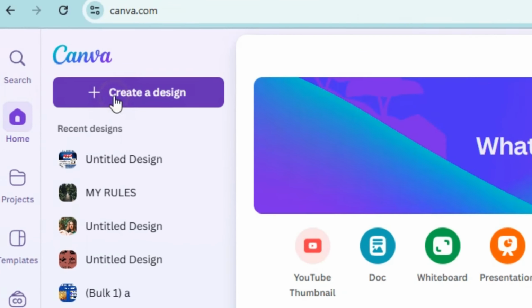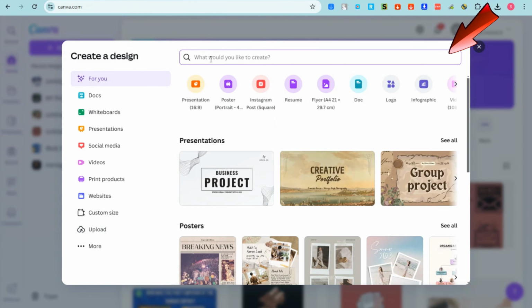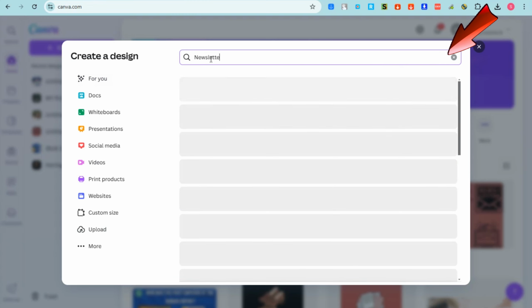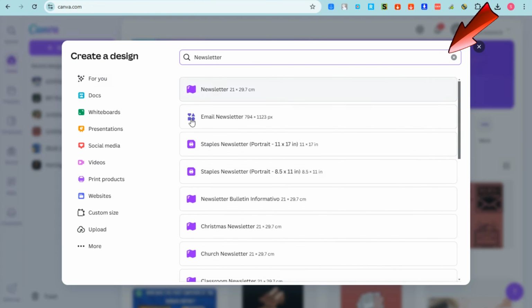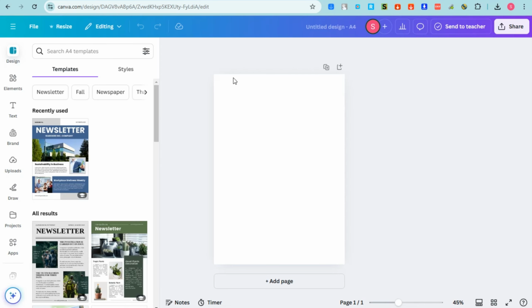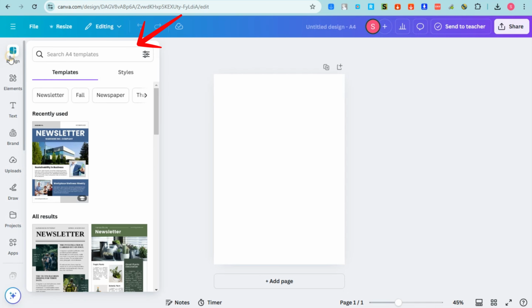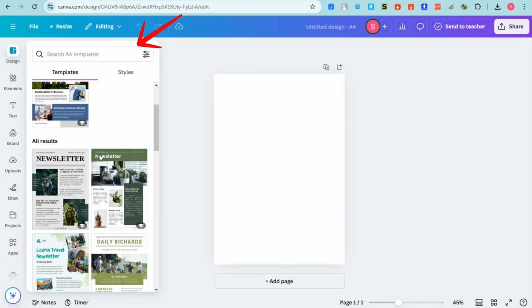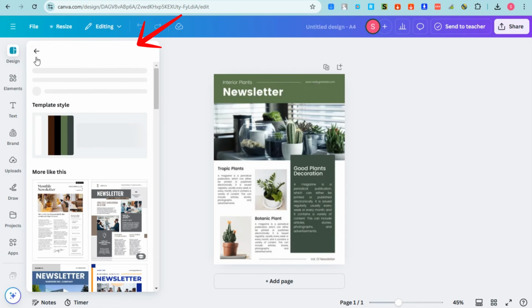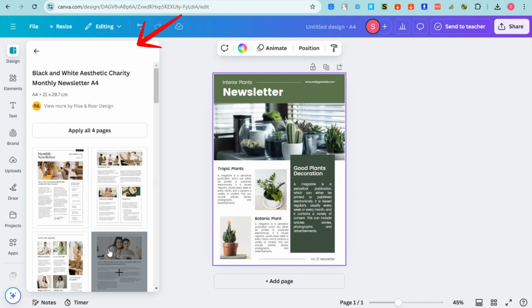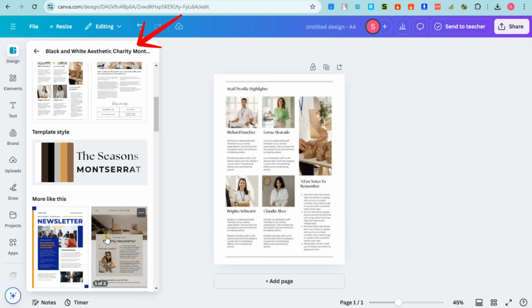To start, all you have to do is to click this create a design button. And then here on the search icon, you can search for the specific dimension or, let's just say, category or social media platform that you're looking for. For this tutorial, we're going to search for newsletter and then pick the very first one that appears. So this is the correct dimension for making a newsletter. And here on designs, you can simply select the design that you're looking for.